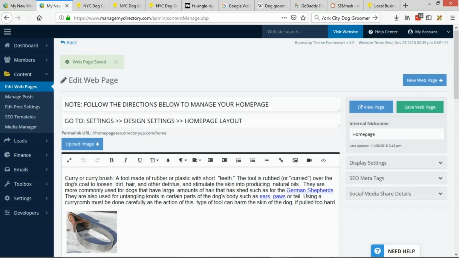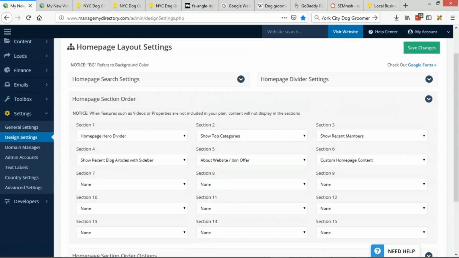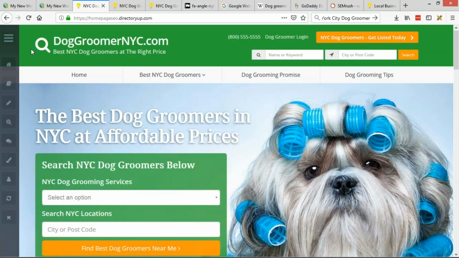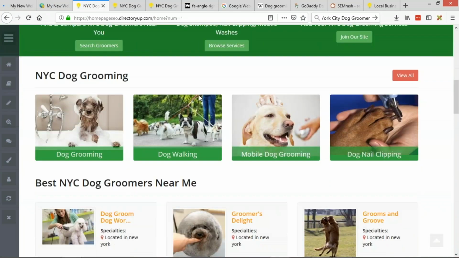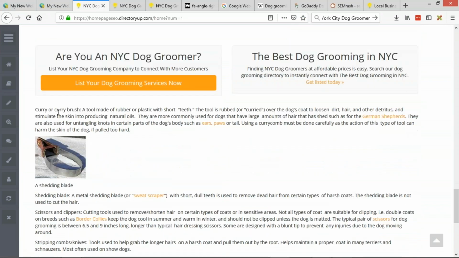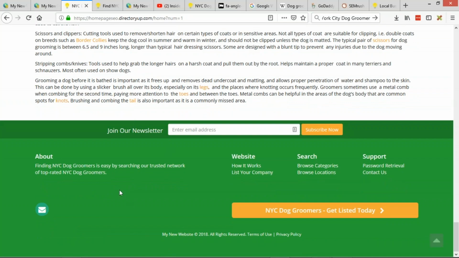Remember, this is just a sample website. And if you recall, section 6 is the custom homepage content. I'll go ahead and save that. And I'll go ahead and refresh the page now. So now if I scroll down, we have all our elements here. We have the NYC pet grooming tips we have here, and now we see this body of text here. Let's go down to the footer area here.